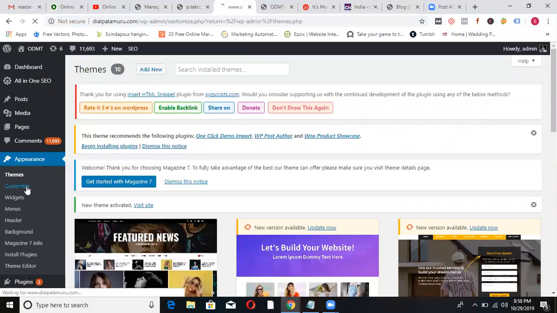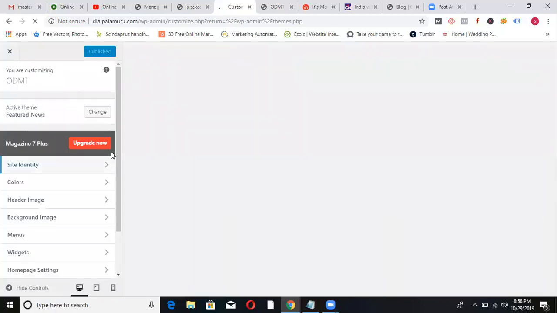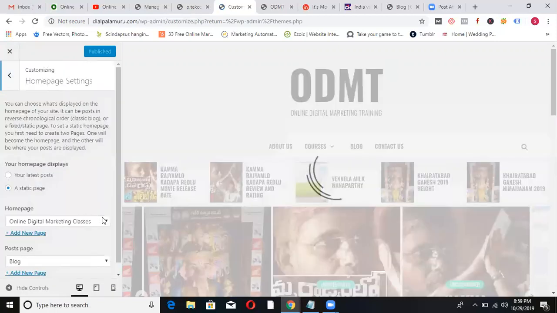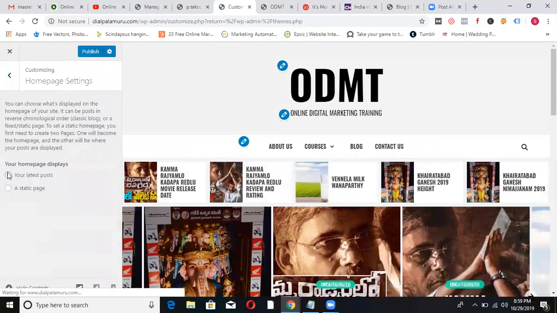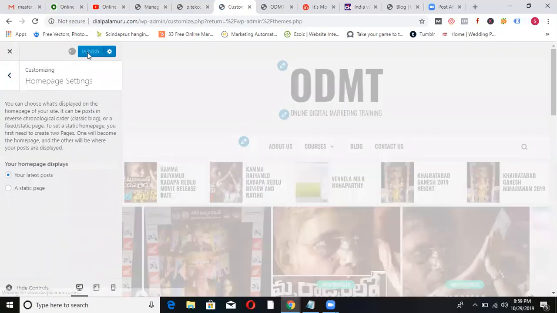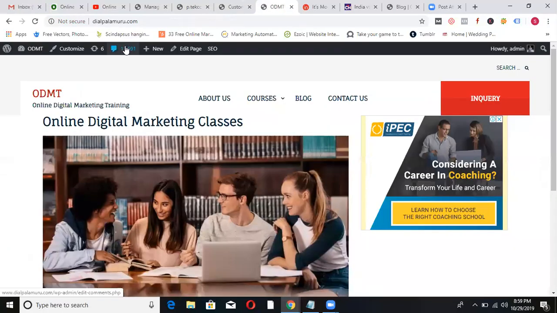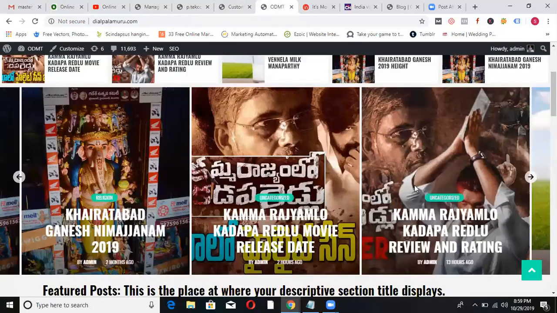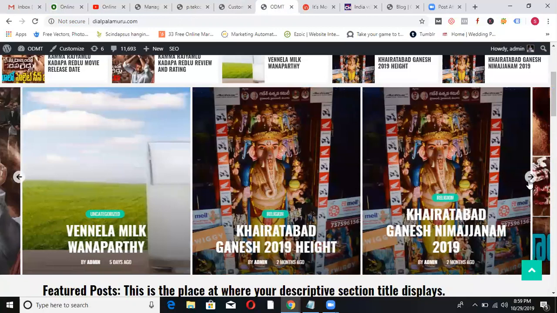Now I apply the theme, go to customize. You'll find that home page setting option. In home page setting, what I have to do? Latest posts. Then publish it. Now see the difference. You can see this theme, the slider is there automatically. This is what you're asking, right?